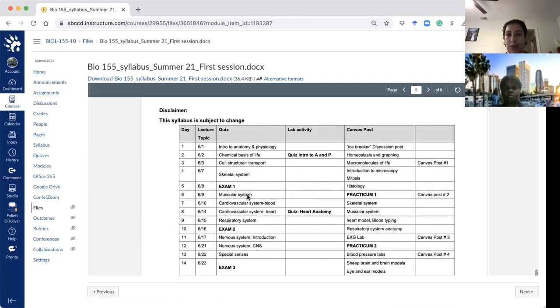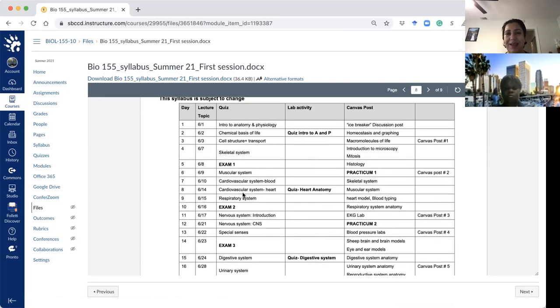And this is your golden page that tells you how our class is set up for the rest of the session. It gives you the activity or the lab we're going to do for that day. Oh, sorry, I just noticed there's a shift and it says quiz. That's not quiz, those are lecture topics. These are supposed to be shifted to the side. But basically it gives you your exam schedule, your quiz schedule, your lab exam schedule, which is listed as practicum, and the days you need to submit your Canvas post.